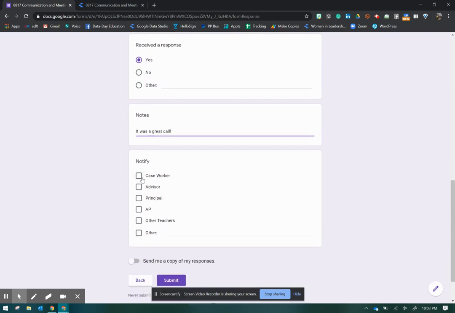Typically, I would leave more notes, but the cool thing is that you can decide whether or not you want to notify the caseworker, advisor, principal, AP, the teacher or the student's other teachers, or if you just want to add another email address in there, you can do that as well. So I'm going to click submit.